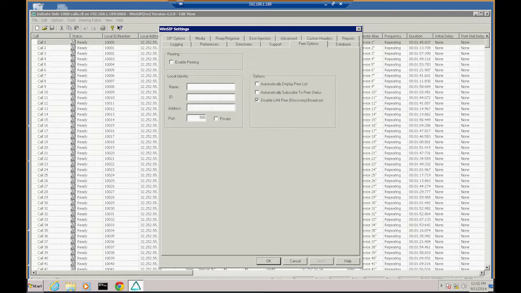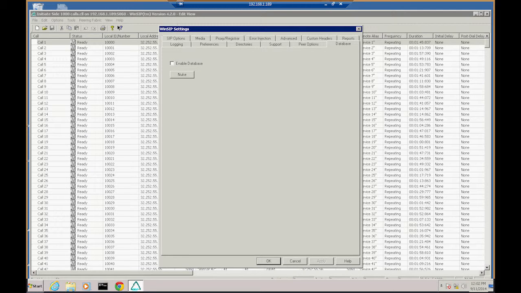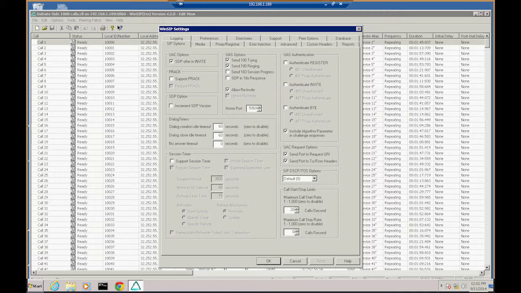We also have, apart from reports, a database. It stores all the call data into MySQL for further reports, custom reports, etc. So that was all SIP options, mostly on the SIP signaling and media and preferences.